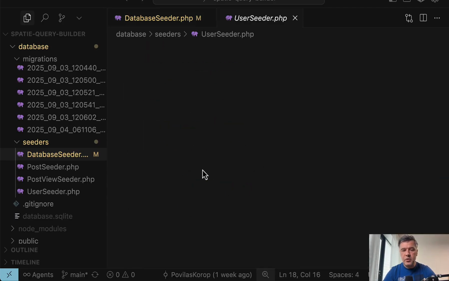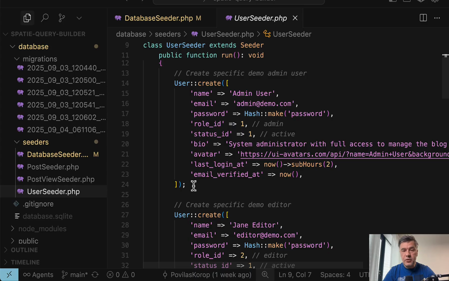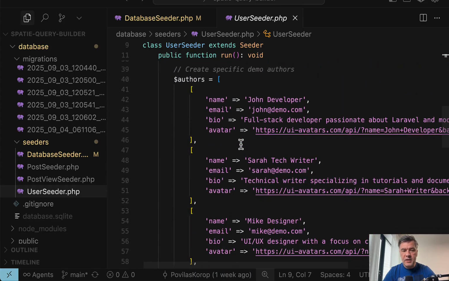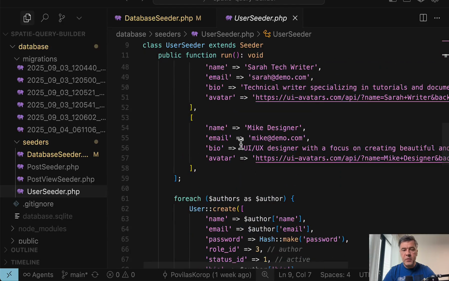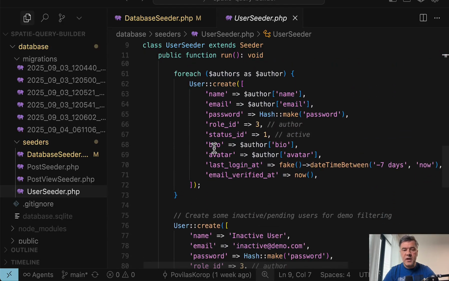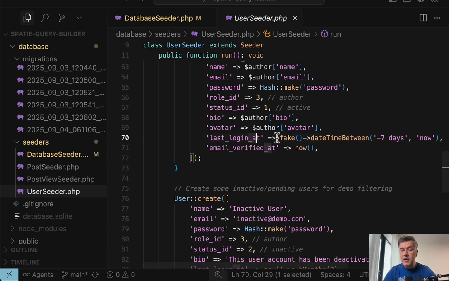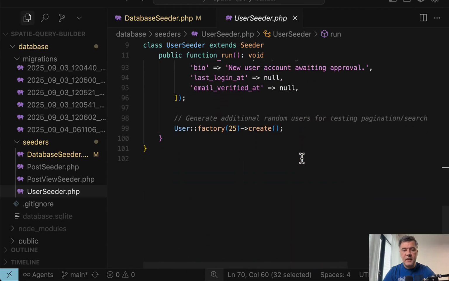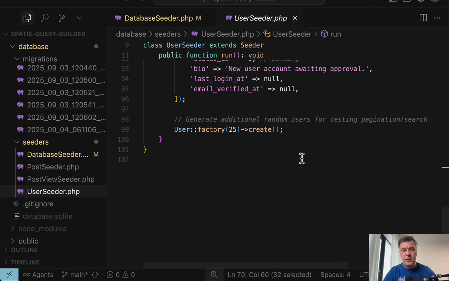So for example, in the user seeder here, instead of using faker, we have specific users for admin, for editor, for authors. It may be totally hard-coded, it may be partially hard-coded. For example, last login may be fake, like 7 days from now. So it's a mix of realistic and fake data. And then on top of that, just randomly 25 users with a regular factory.